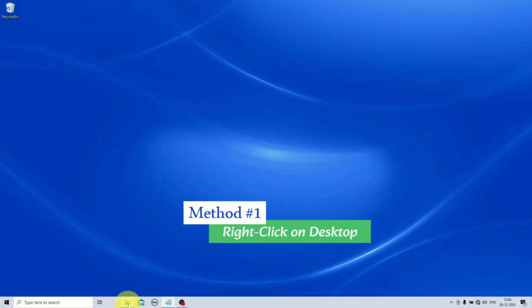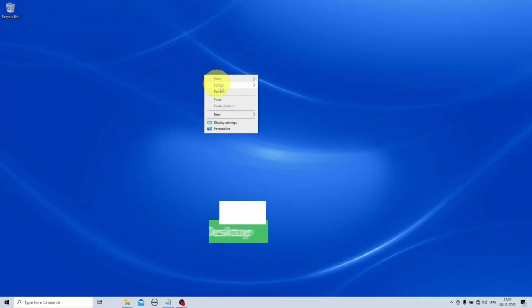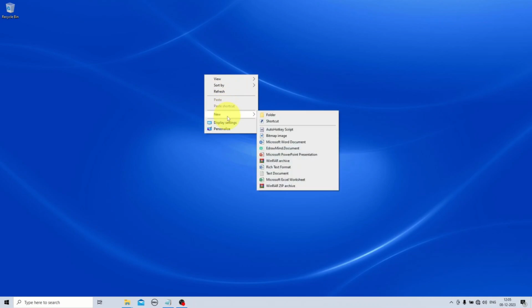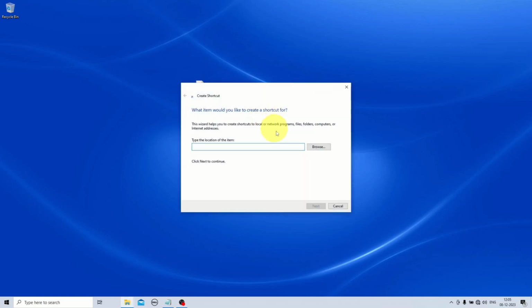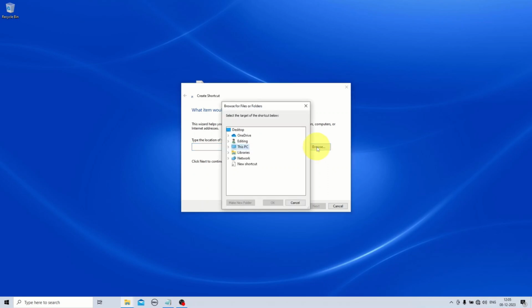To create a shortcut to a program or file or folder, just right click and go to New and then click on Shortcut and click on Browse and navigate to the program or file you'd like to create a shortcut to.